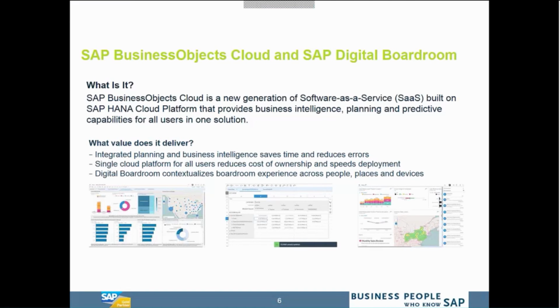So what is SAP BusinessObjects Cloud and the digital boardroom? It is a new generation software as a service platform built on the HANA Cloud platform, and it does provide business intelligence, planning, and predictive capabilities all in one solution. So you don't have to have multiple servers, multiple applications, multiple different knowledge bases. It's all just a single platform supporting all the different use cases.